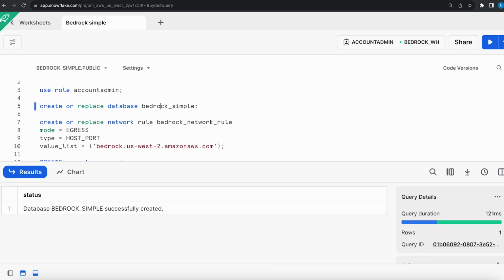Now, the first securable object that I need to create is a network rule. A network rule specifies what endpoints are allowed to be accessed from the account. So for the purpose of this demo, I'm going to allow access to Amazon Bedrock's endpoint in US West 2. If an endpoint, for example, AWS S3, is not allowed by network rules, access to it will be denied.